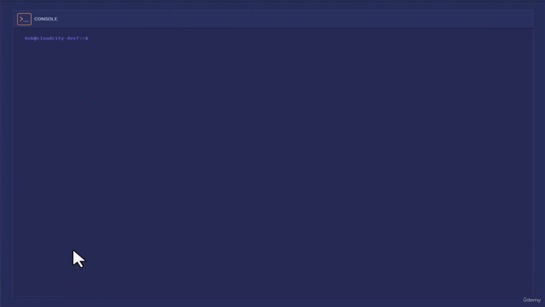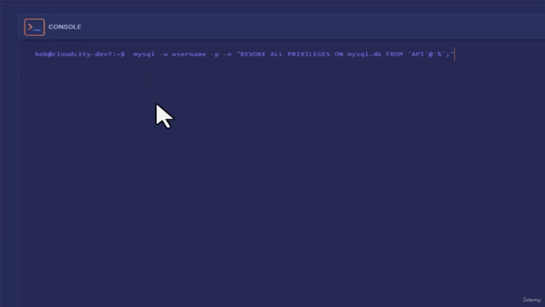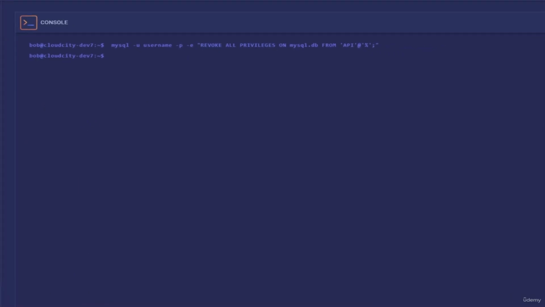Next, we are going to apply the least privilege principle and limit the plugin API DB user, named API, by revoking all of its privileges from the MySQL DB database. So we're going to paste this: revoke all privileges on MySQL DB from API. Okay, let's execute. And here we go.